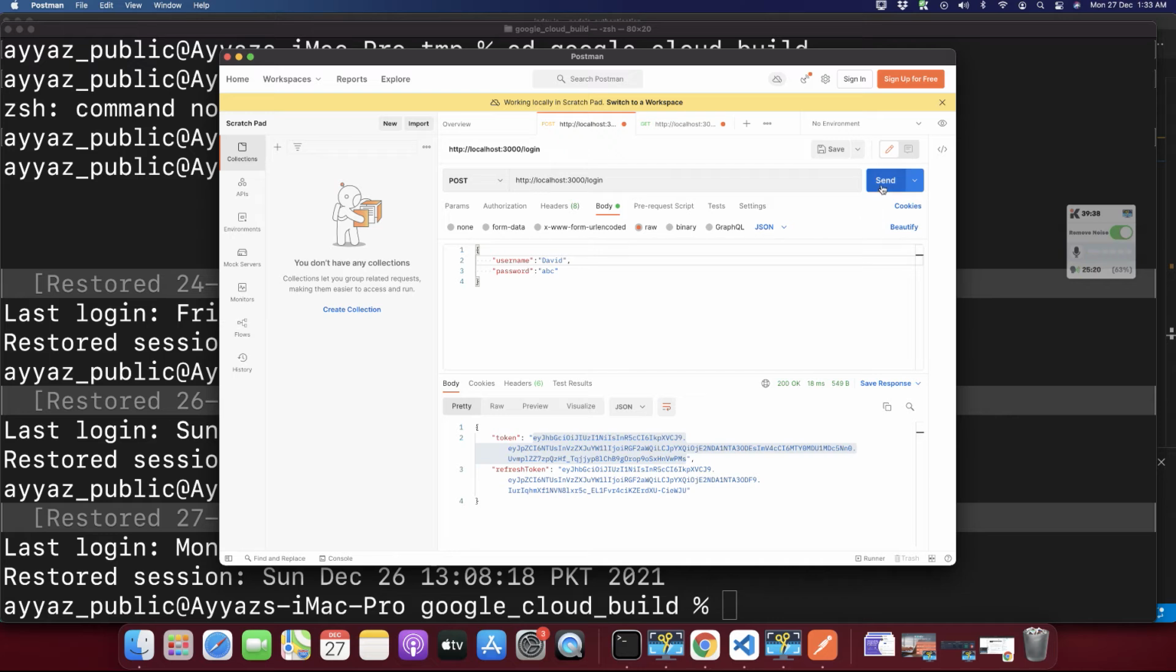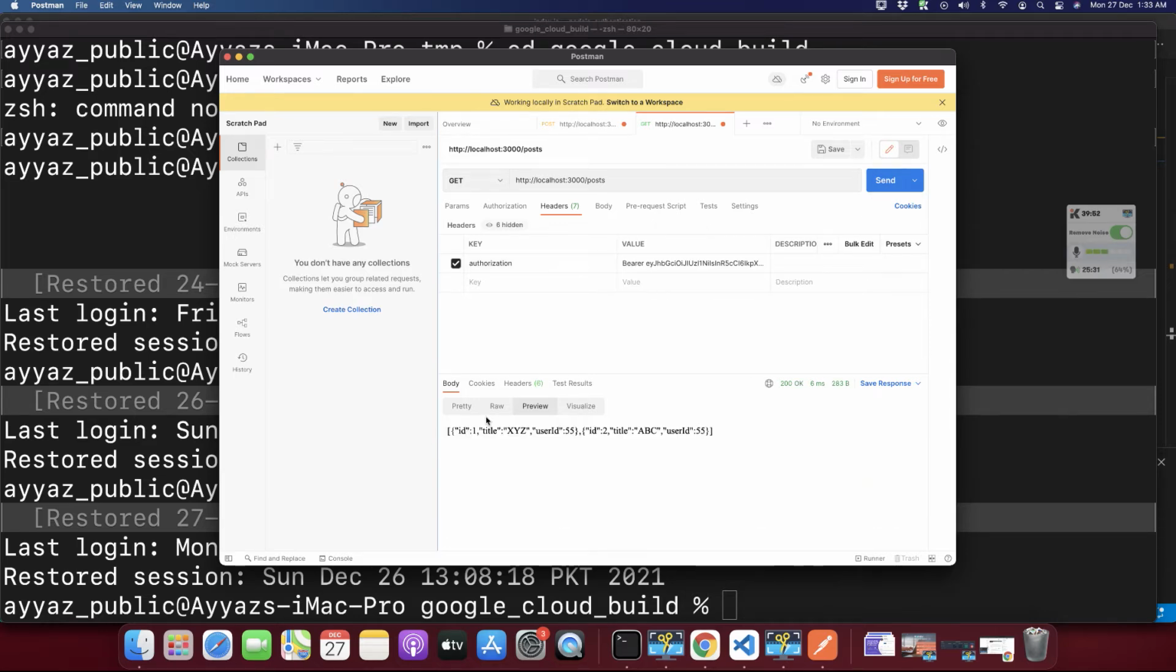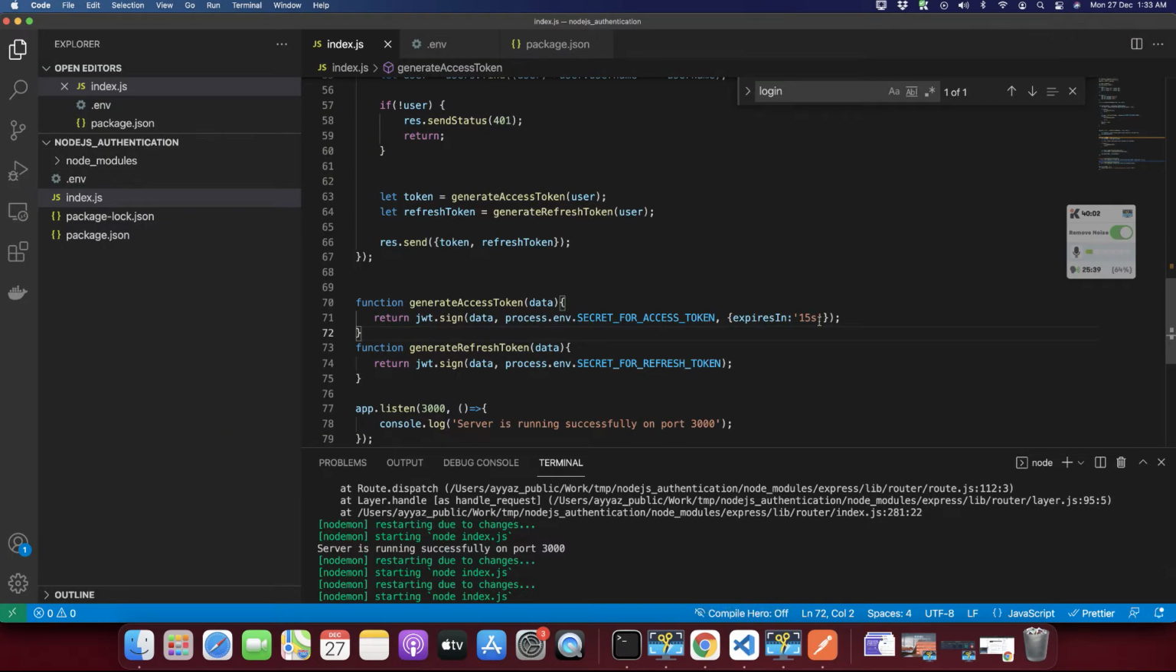So I can go back, I can log in again with my credentials. I will take the new token again, and I will show you with this new token. I got data, but after 15 seconds, it got expired. So 15 seconds is very short period of time. I use this amount of time just to show you very quickly, but you should use higher number for the expiry. So now next question is that what would user do after his access token is expired?